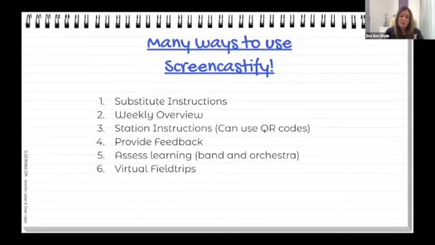But aside from just direct instruction, one thing that is really good is to give substitute instructions. So if you have to be out, you could actually go through your entire lesson, post it to Google Classroom, and the substitute is not really teaching your class. They are just standing in as a monitor, and you are able to teach your class even though you have to be gone. So I love using Screencastify for whenever you have to miss.